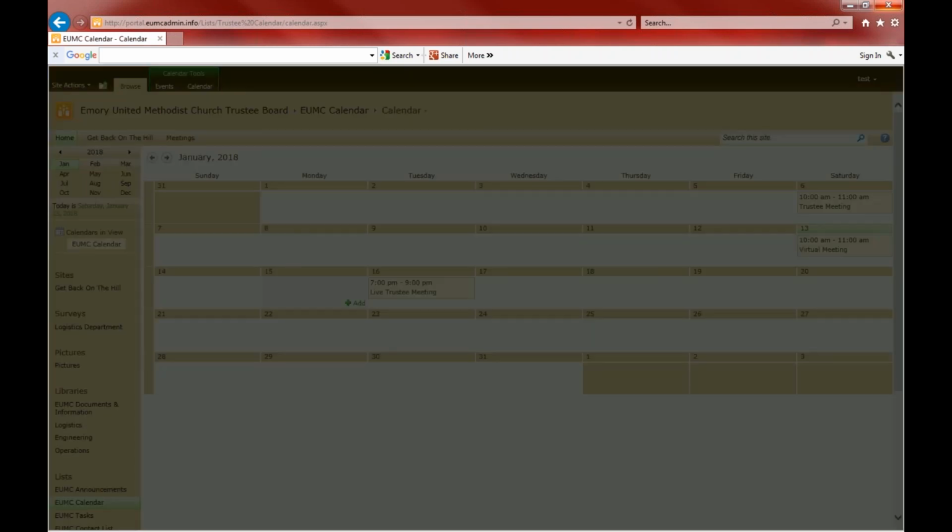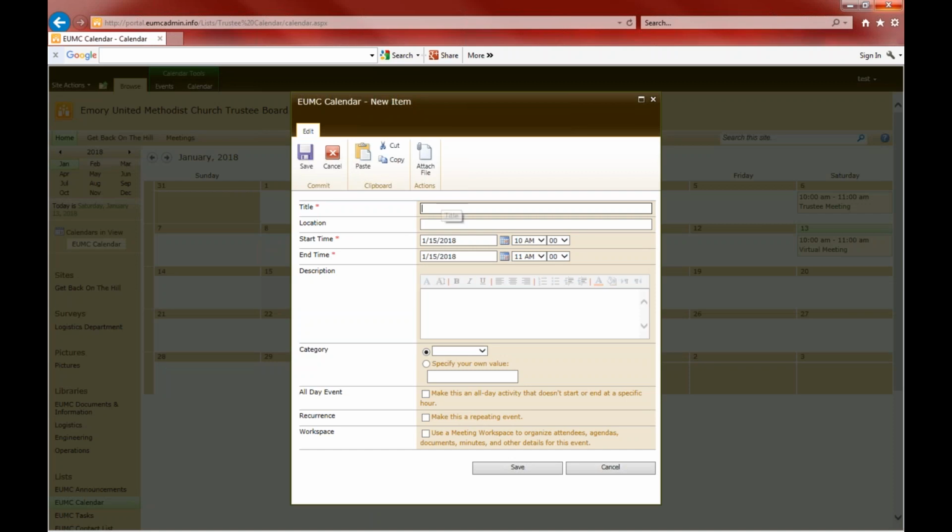And I'll show you a quick one. We say add time, MLK event, location, worldwide. Let's say that it's going to be from 12 a.m. to 11 p.m. We can say the category of this event, we can just say holiday. We can choose our own value, and we can make this what's called an all-day event.